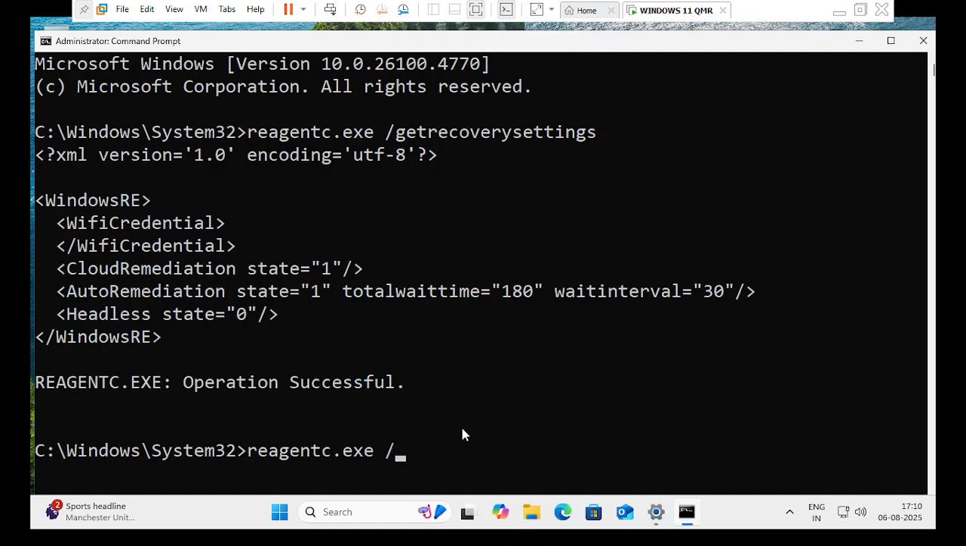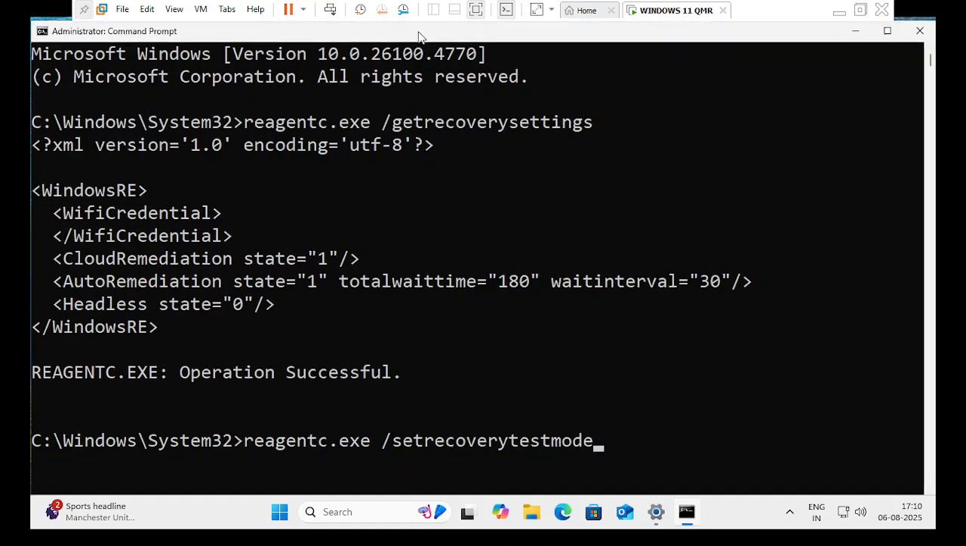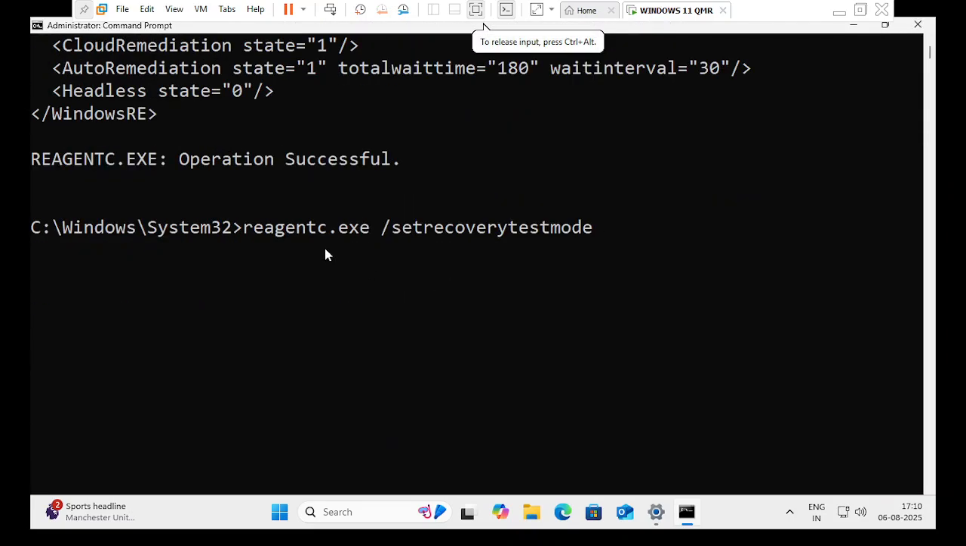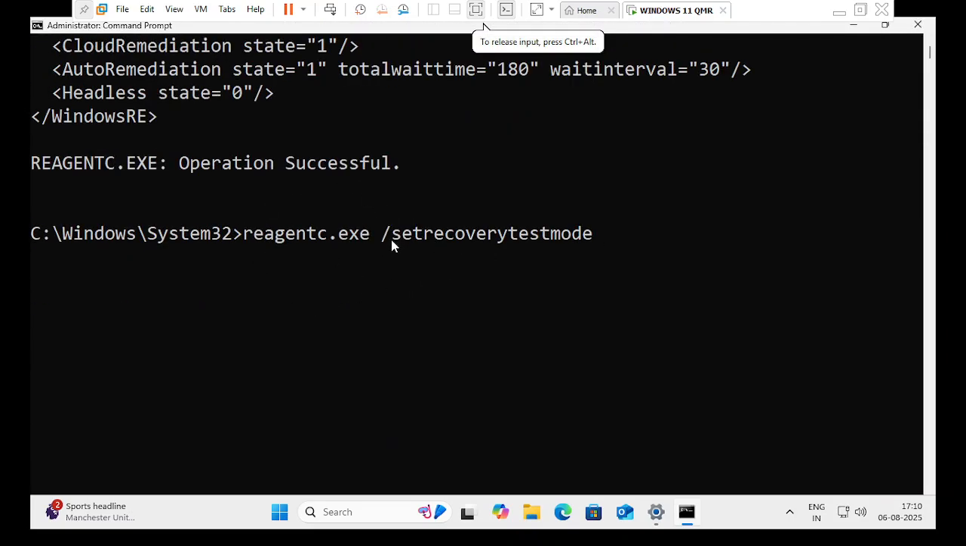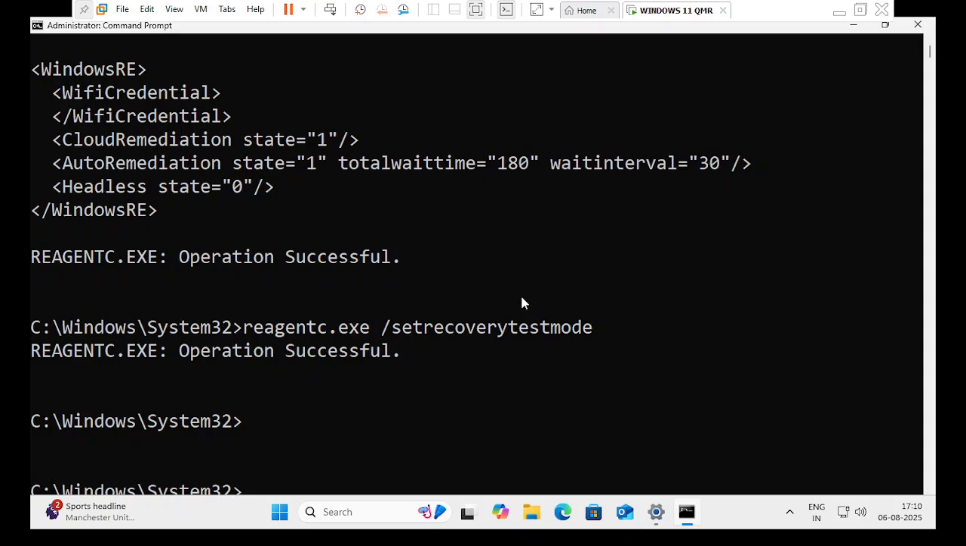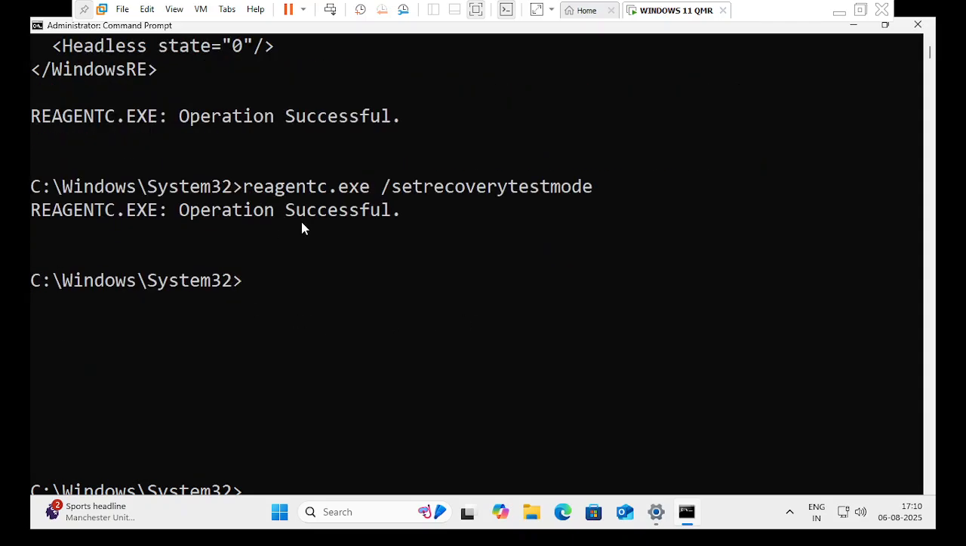Agency.exe, get recovery test mode. Then type Agency.exe space /set recovery test mode and hit enter. It is showing here operation successful. So the test mode is successful.